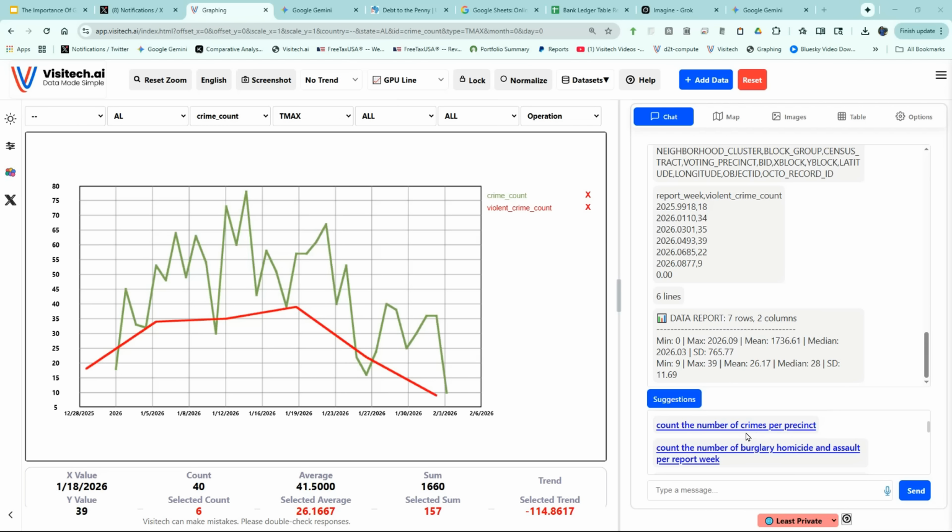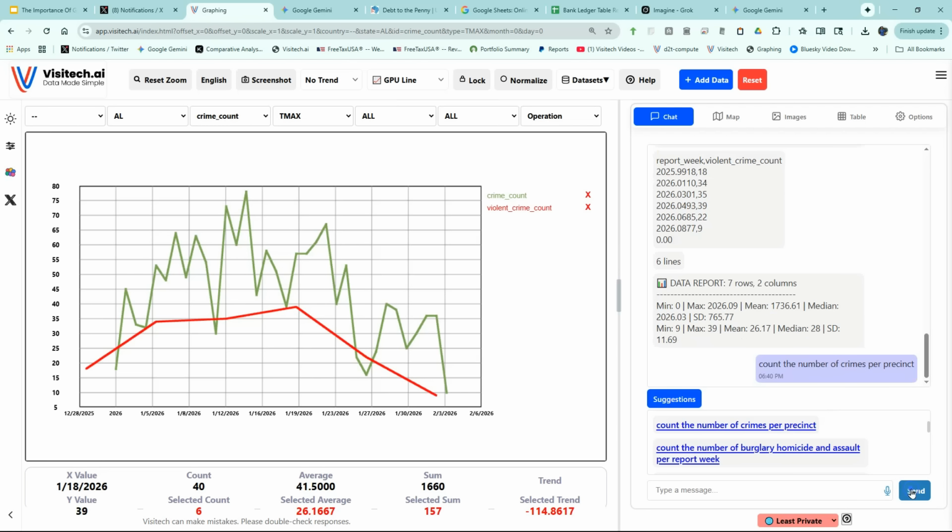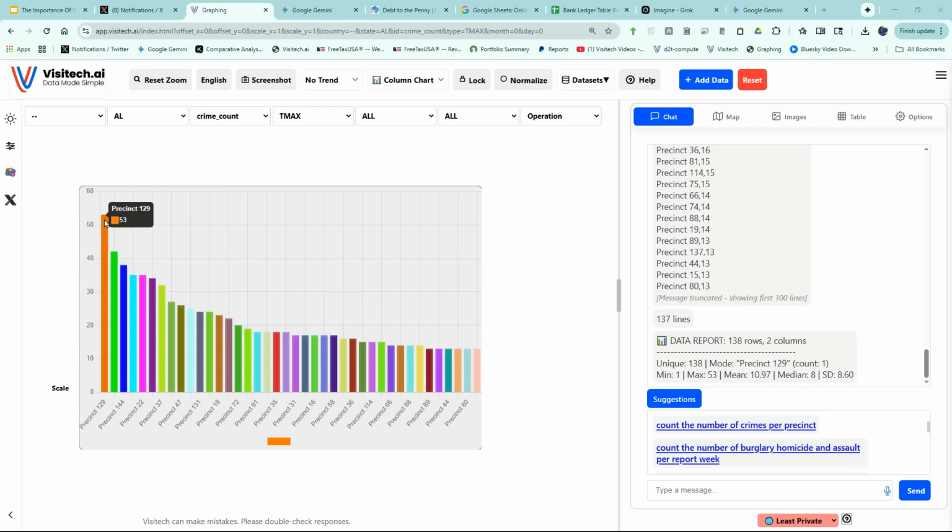Let's find out the worst precincts for crime. Count the number of crimes per precinct. We can see that the worst precinct for crime this year in Washington, D.C. is Precinct 129. Let's take a closer look at Precinct 129.